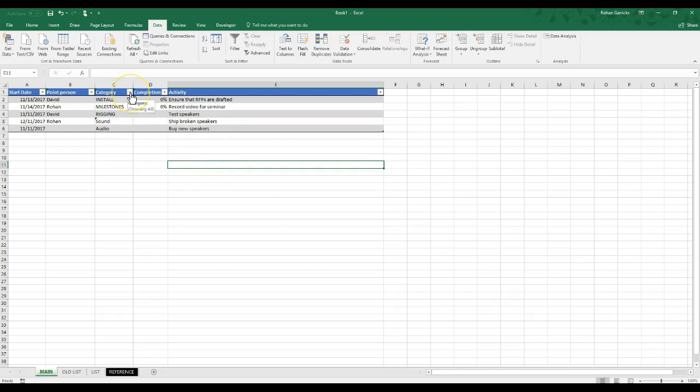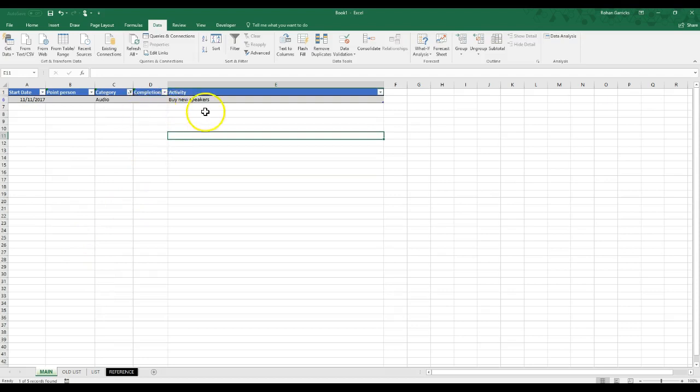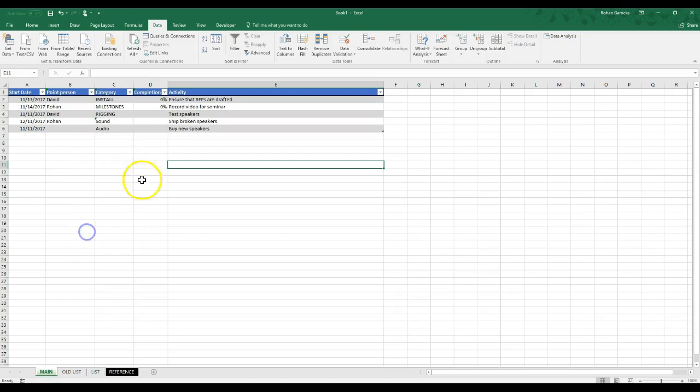if somebody comes in to try and zoom in on just the audio related things and they select just audio, not realizing that there are some things flagged as sound, then I'm going to end up missing that, and you don't want that to happen. So instead of allowing people to decide on the categories, you want to control that so that when you're searching, you know for sure that you are capturing everything. So that's how you would create a drop list.